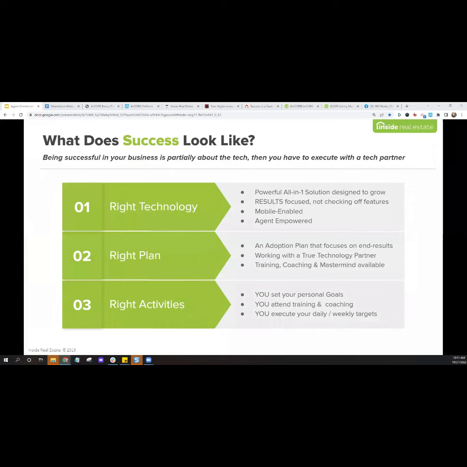So what does success look like here with KV Core? Well, in part, it's on us to provide that right technology. Really important, when we were building this KV Core platform, we always wanted it to be an all-in-one solution, your one-stop shop, because it's entirely too common nowadays that agents need multiple tech platforms just to run one business. We really want to eliminate the confusion by having one login where you can do all the work which you need to do.